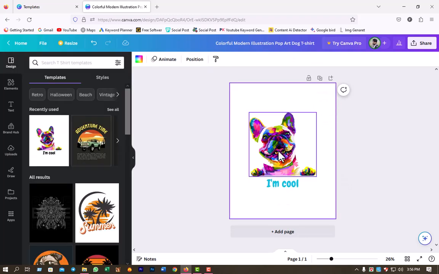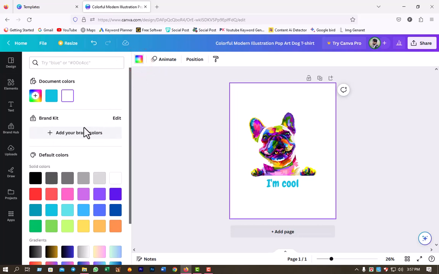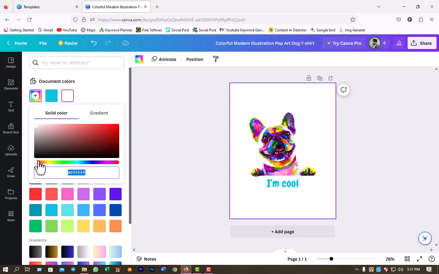You can change the background color of your design as you wish. Select background, and click here. You can change the background color of your design in the same way you change your font color.